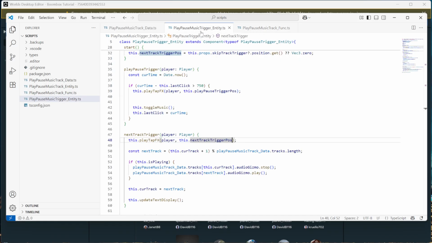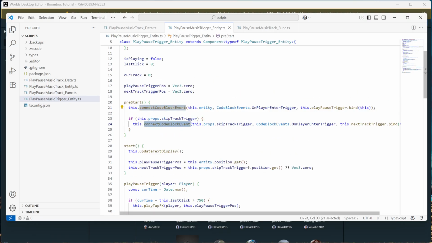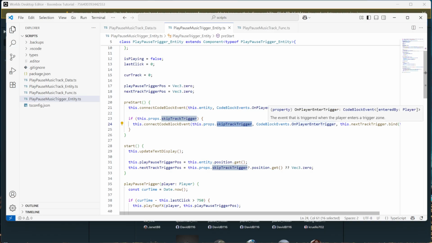Now we're going to rename that here in a minute, but let's go back to our trigger and see what we are doing when the trigger is entered. So we have connect code block event, and we connect the code block event for skip track trigger. So we have the skip track trigger, and we're connecting the on player enter. Oh, and then this dot entity is the play pause trigger. Okay, so we have play pause trigger being called, and we have next track trigger being called.